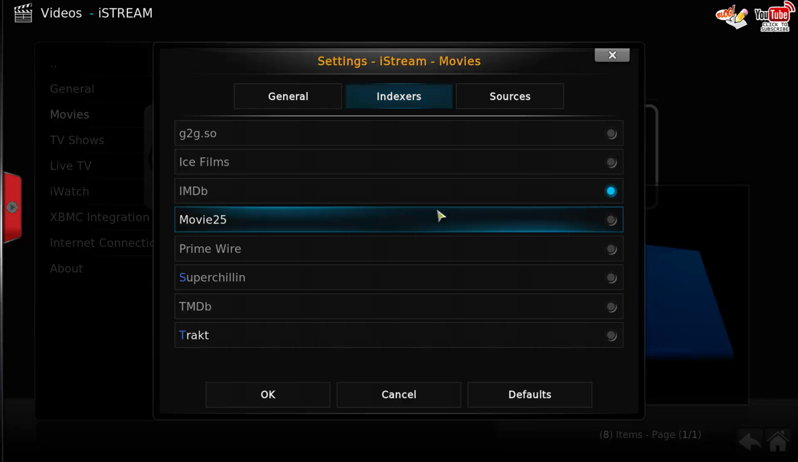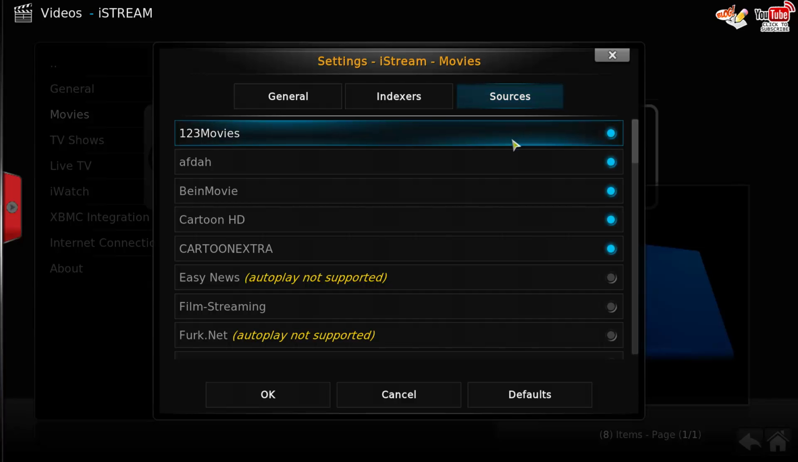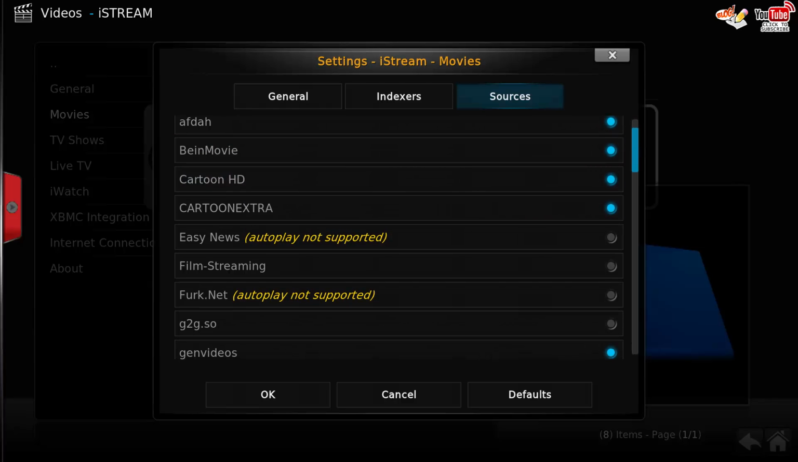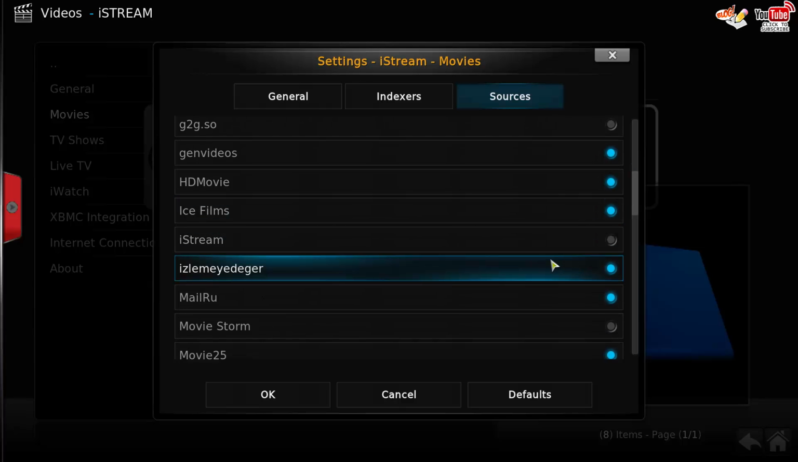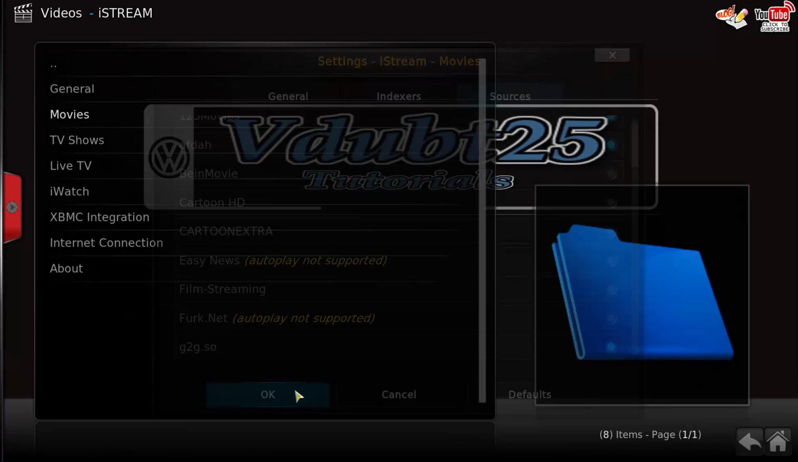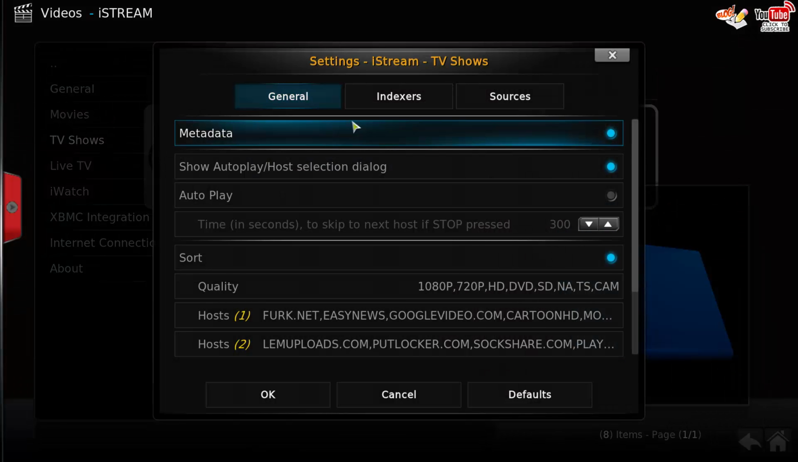Indexes, these are where you can select which you prefer to get your movie information from. Sources, these are where the sources are scanned to give you your links to your hosts and stream. I am going to disable that one, disable that, disable that. You can disable and enable whichever one you like, it's entirely up to you. Your best thing to do is go through them and find out what works for you and what doesn't. A fair few of them are pre-enabled, but some don't work for me, so I like to disable them and select what I like. But as I said at the beginning of this video, this is just a basic video on how to get you installed and running.